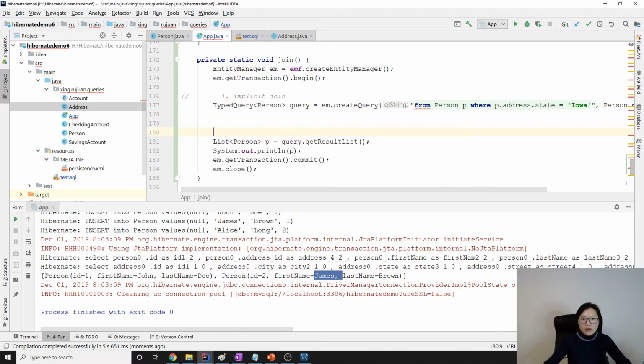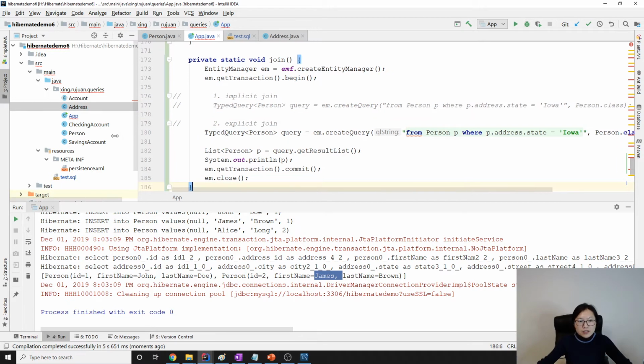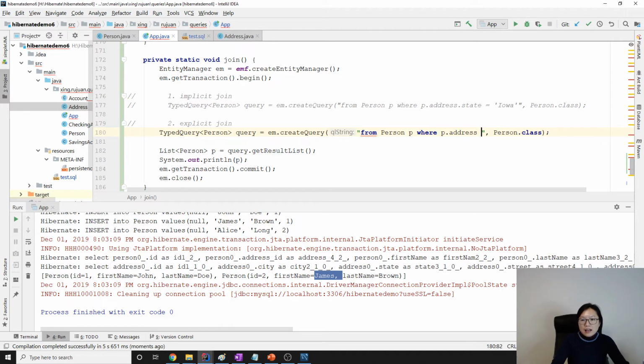And for the second way, we are going to talk about explicit join, which is where you use the keyword join yourself. How to do that is not like this way: p dot address, join address addr. Give a nickname, where addr dot state equals Iowa. This is called explicit join because we have a join keyword here. And for a collection, this is the only way you can use. Implicit join can only be used for to-one relationships, many-to-one, one-to-one. Okay, let's run and see if everything works.